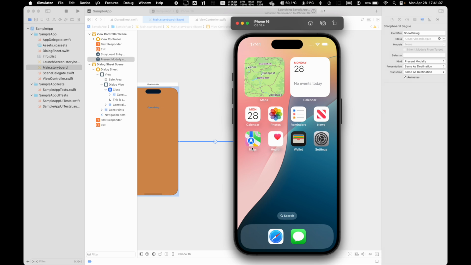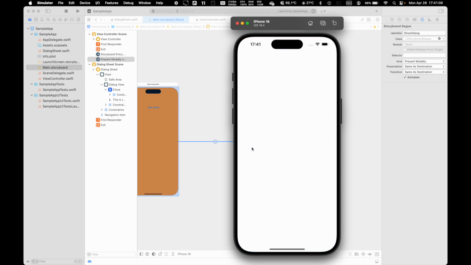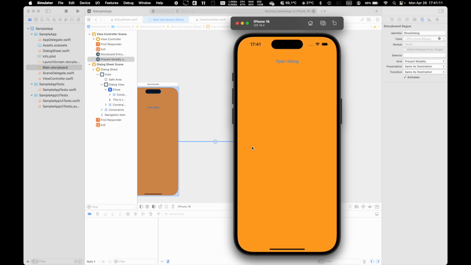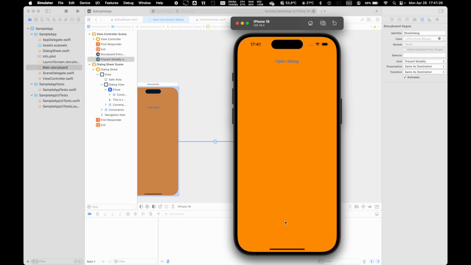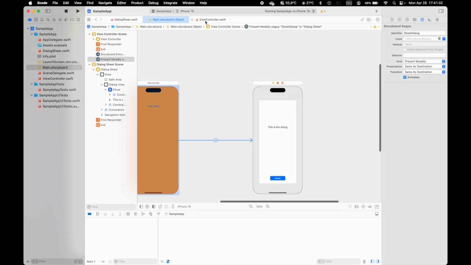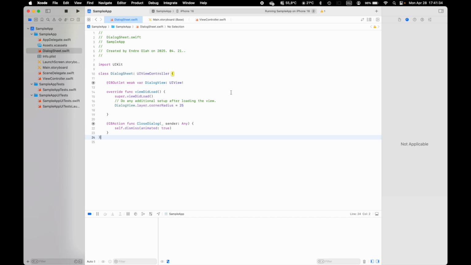Just wait a moment until it loads. Okay, so now it's running, and when we press the open dialog, the segue is called, and you can see that this dialog nicely appeared with an animation, and we can close it again and close it.